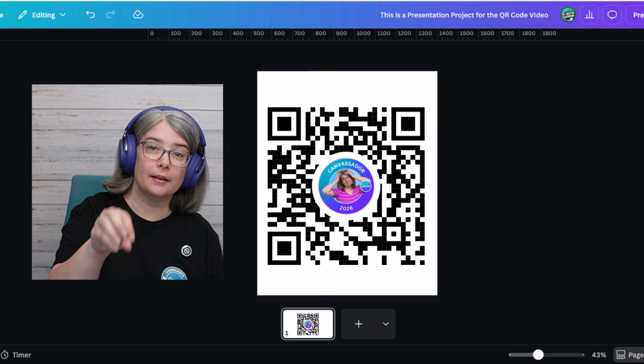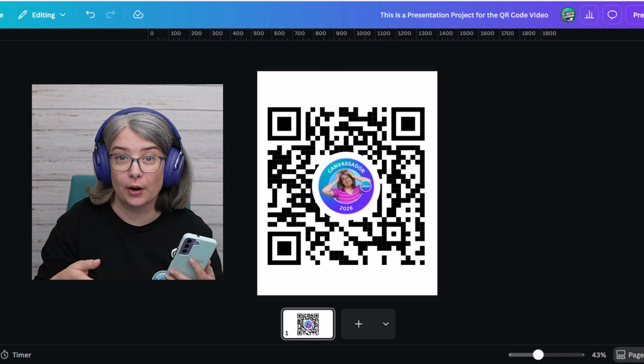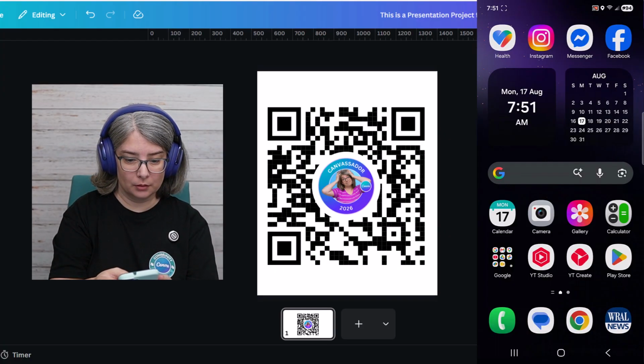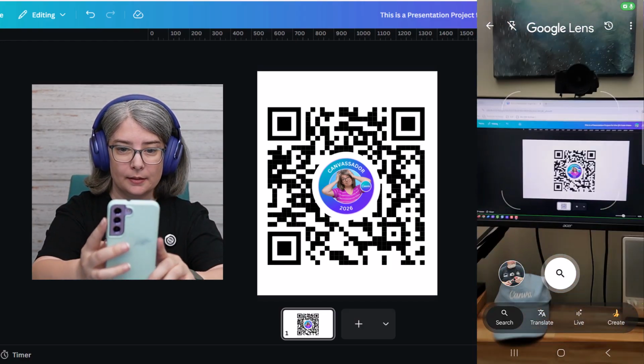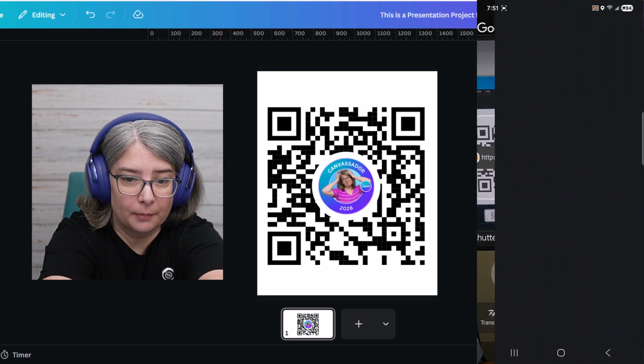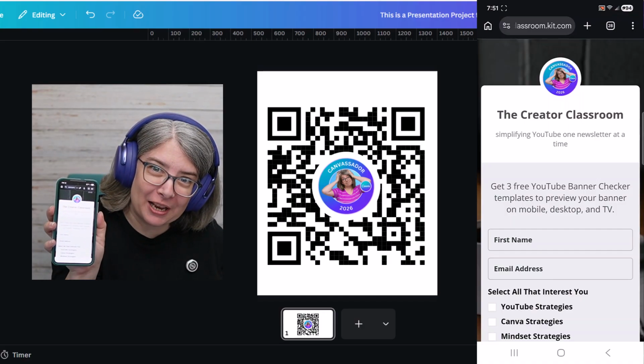I'm going to scan this QR code with my phone and see if it redirects where I want. And we're going to go here, open lens. I'm going to scan it. It went straight there. I say it went straight there.